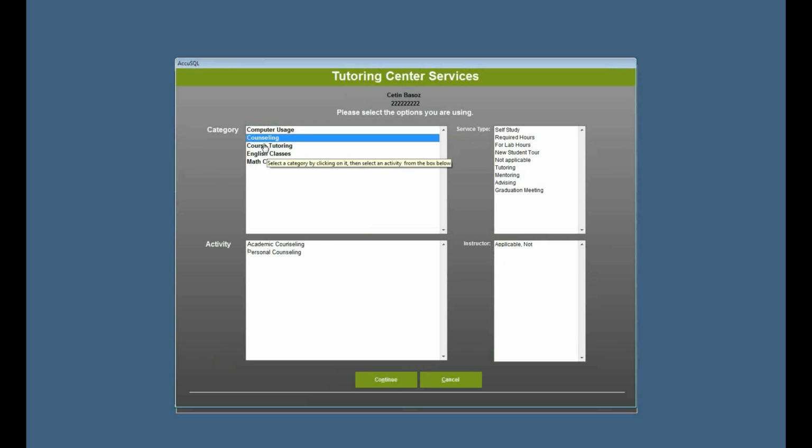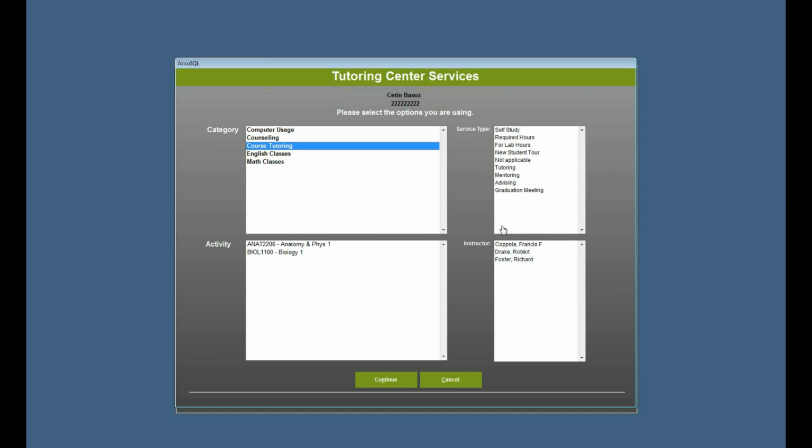Well, counseling is global. Course tutoring, well, I don't have the giant list anymore. I only have anatomy and physiology and biology, which Chetan in this case is registered for. He's taking an English poetry class and he's taking calculus. So I limited significantly the course selection. However, I'm still showing all of my global activities and registered classes. Okay, now that may not make sense to have counseling in my tutoring center.